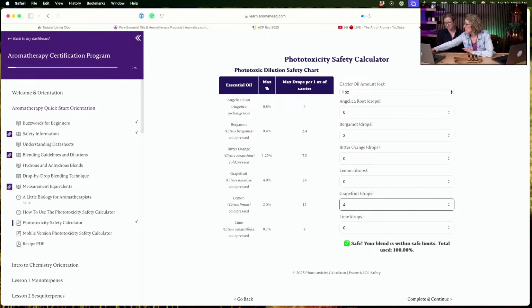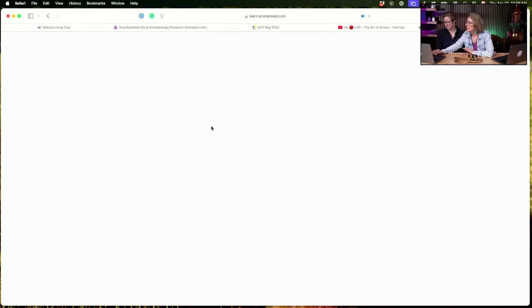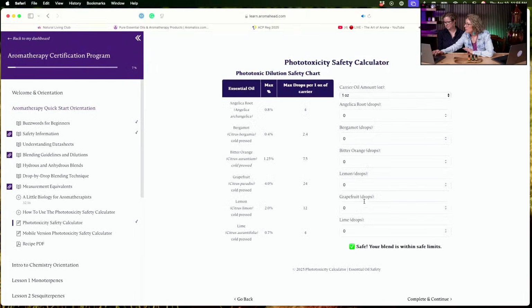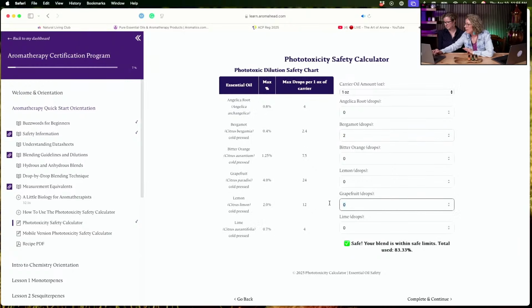When I start getting up to 4, let me refresh this because it's not quite doing what I want it to do. So if I have 2 drops of bergamot in here and I put 4 drops of grapefruit in, I'm at 100%. I can't put any more in there of any other phototoxic drops that are on this list here. And I even have angelica root. That's a root oil. It also is phototoxic. So isn't that cool? It is so cool.